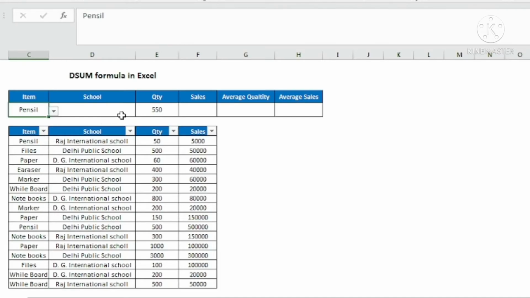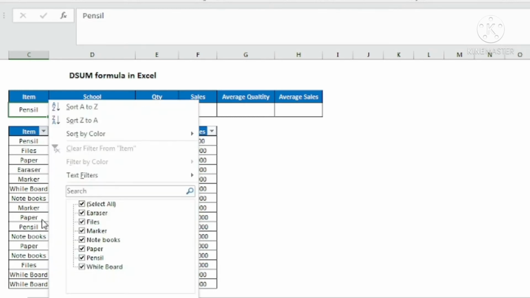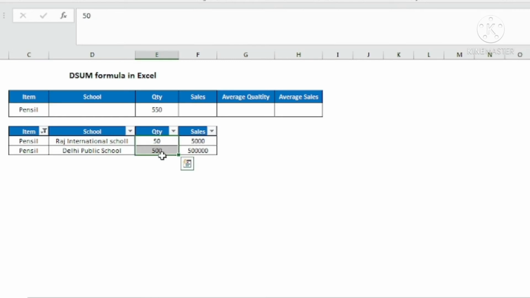Now total pencils sold with all this data is 550. Let us go ahead and check that. So sum is 550.